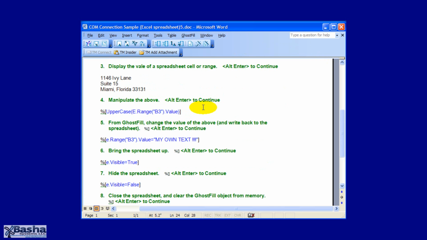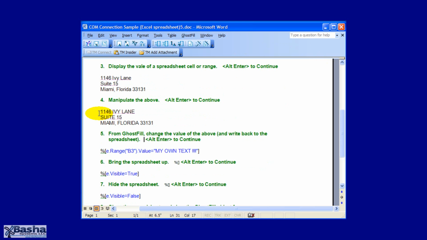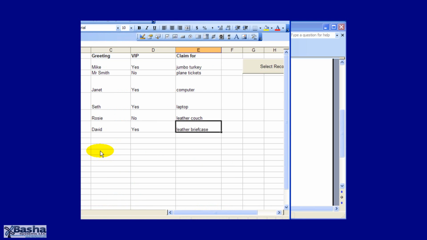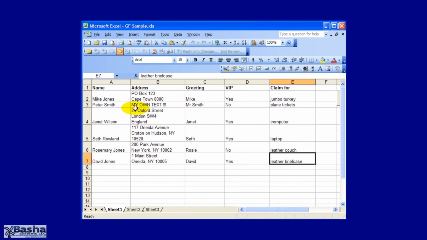That is now in memory. In memory, we can now manipulate it like any other GhostFill object, so we can make the text uppercase. But we can go beyond because that object is now open, and we can run any of the properties or objects, parameters or functions that can be run with that set. So in this case, we can actually set the value of that cell, and we can now make Excel visible. You'll notice we've changed that value of B3 and we've written to Excel.